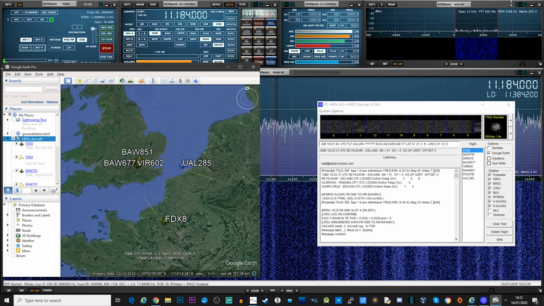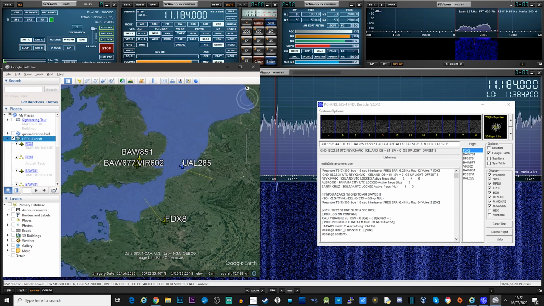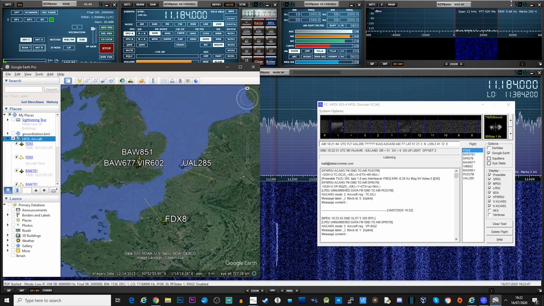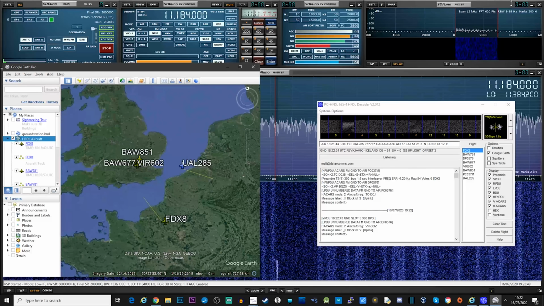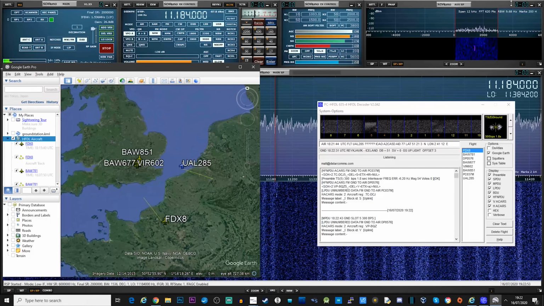I have a video on my channel about this antenna if you'd like to know more about it. Now we're also going to be using VB-Audio Cable, which is a virtual audio driver, and this allows us to pipe the SDRuno audio output directly into the PC-HFDL software.